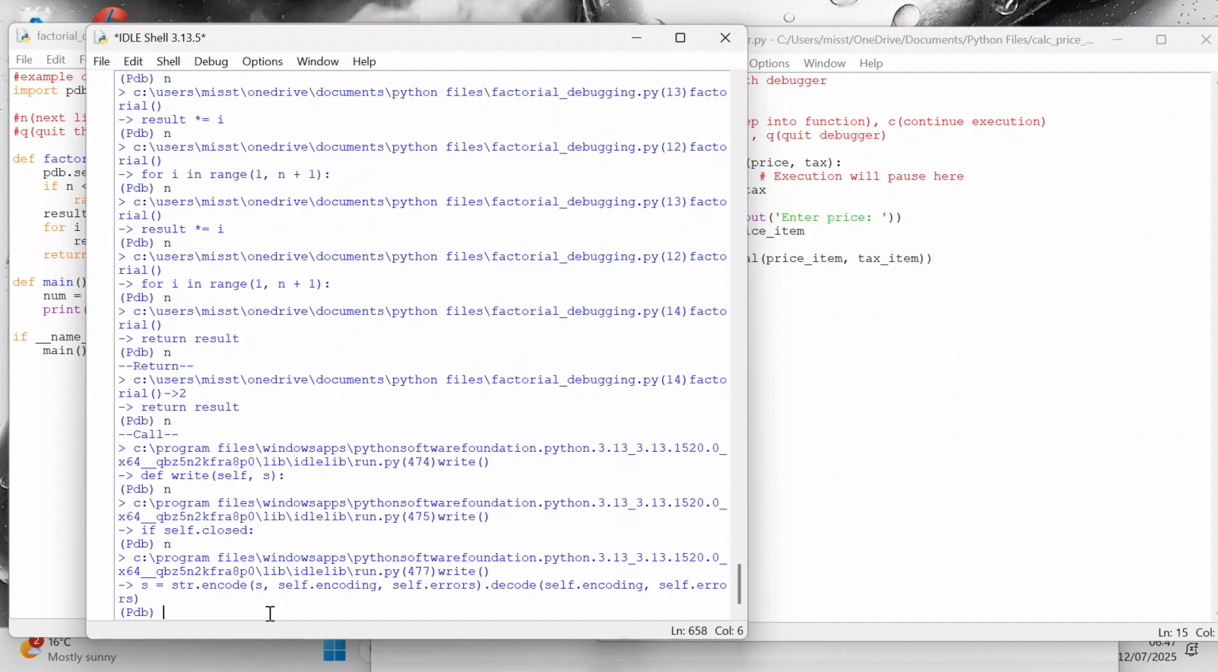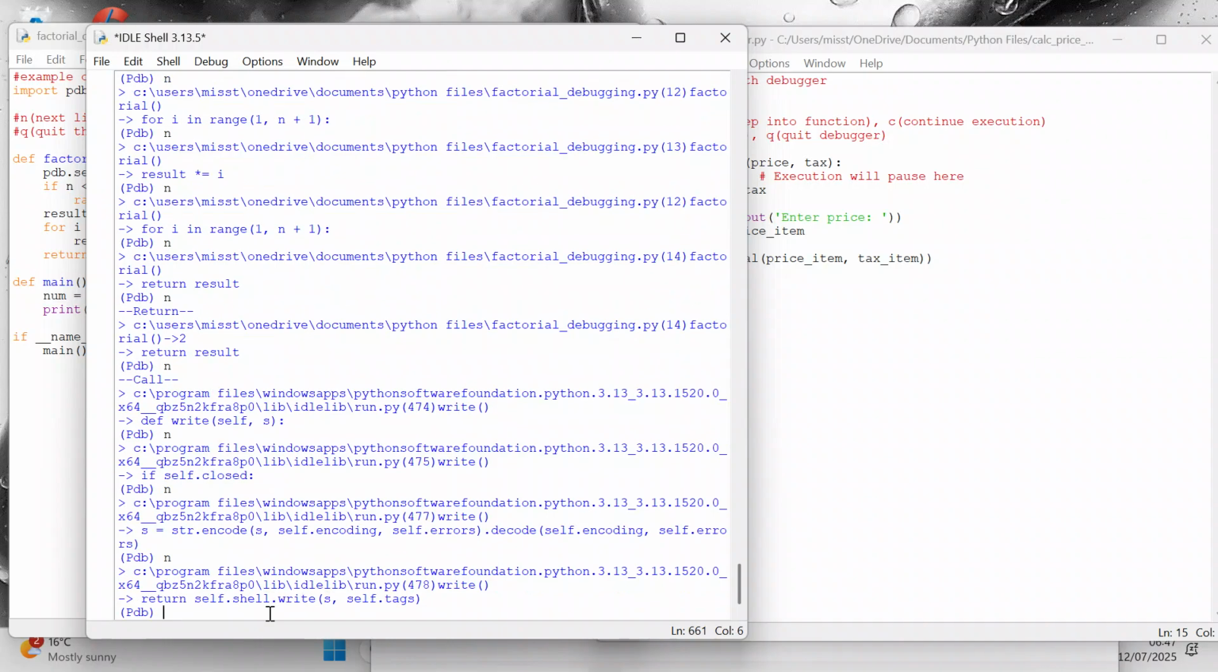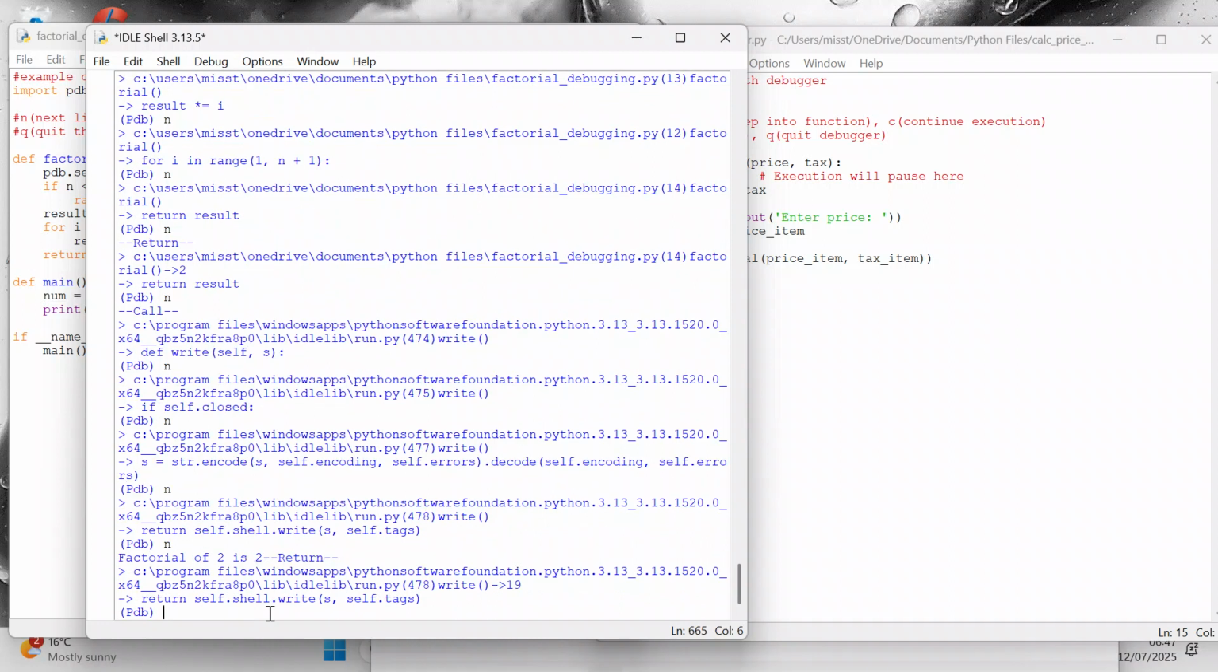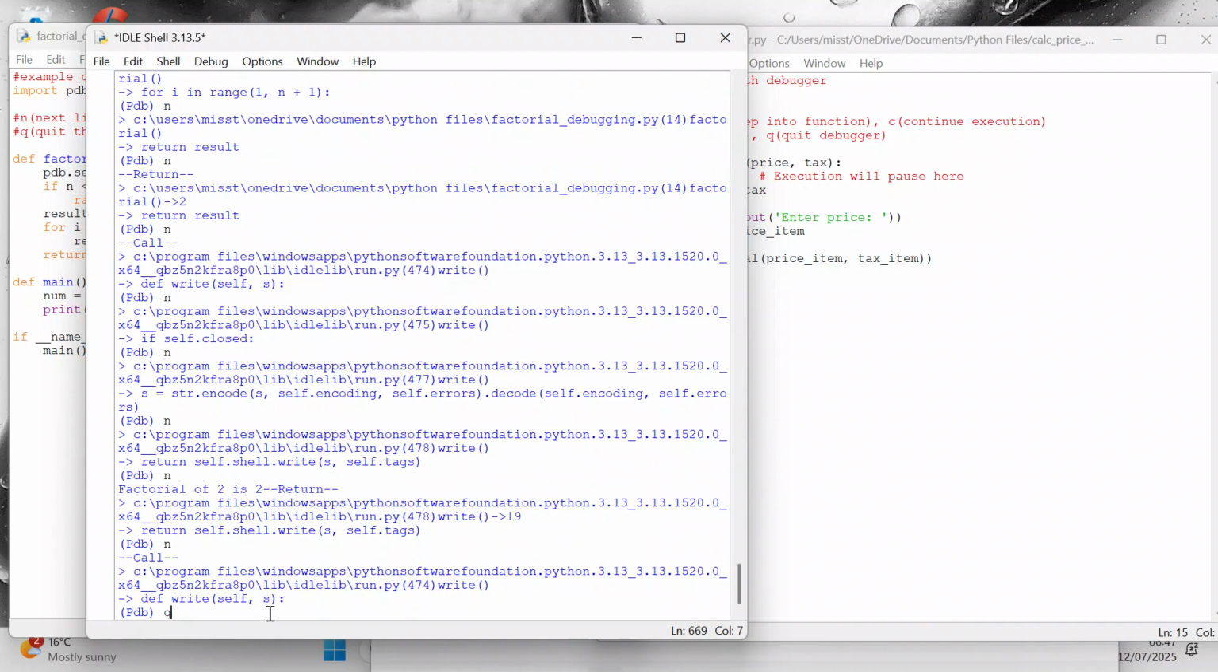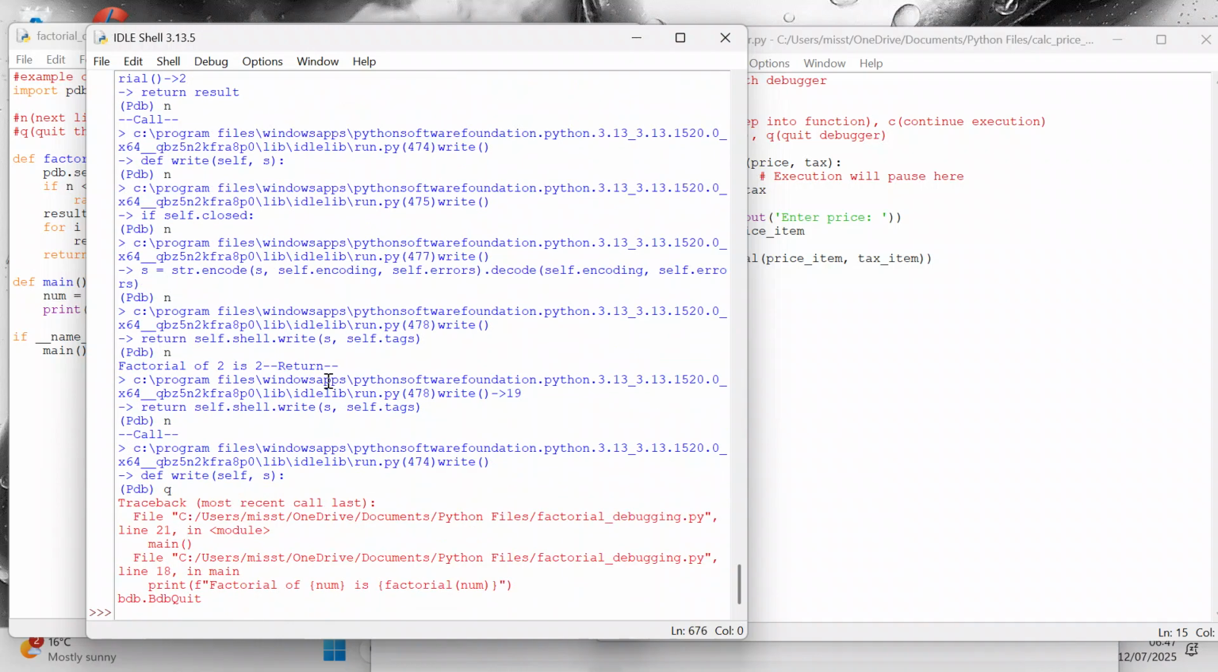It gives you some more things. It says self.errors, N, next line. Return self.writer, N, next line. Return self.write. Try one more time, N, next line. And then we do Q for quit. So it's allowed you to quit.